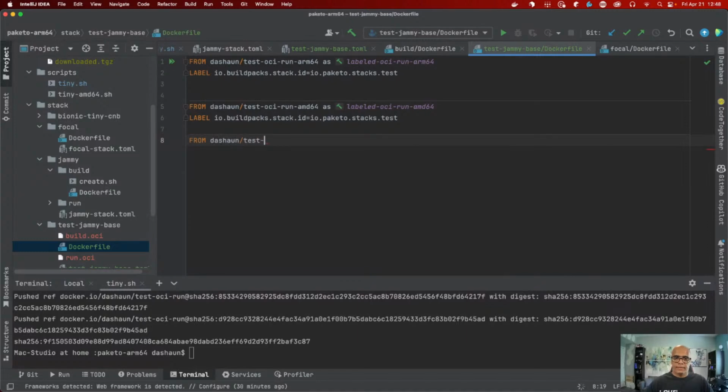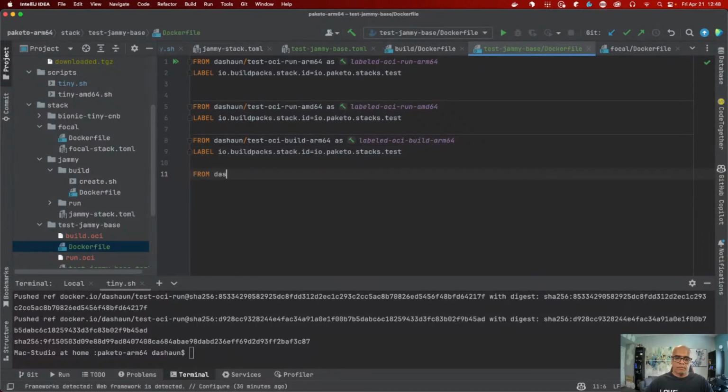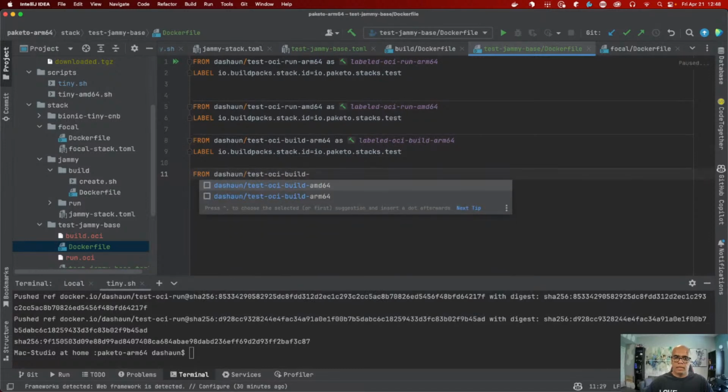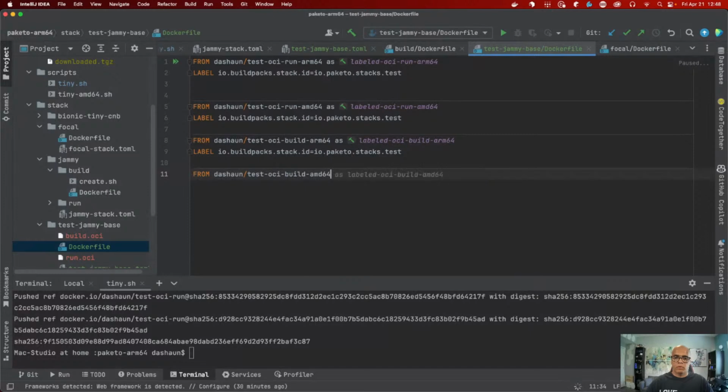Deshaun test OCI build ARM64 as labeled OCI build ARM64 label. Deshaun test OCI build AMD64 as labeled OCI build AMD64 label.